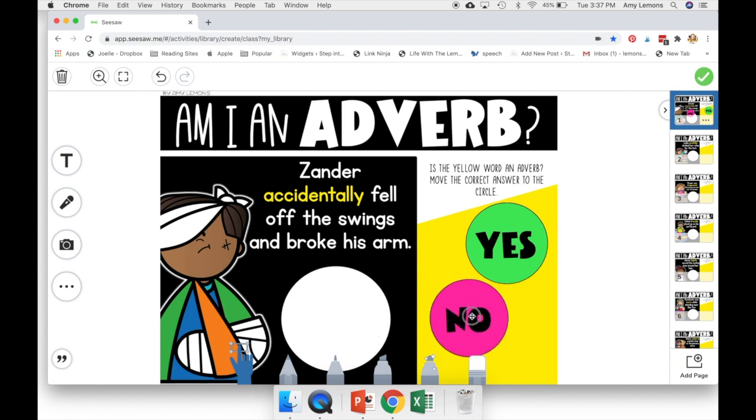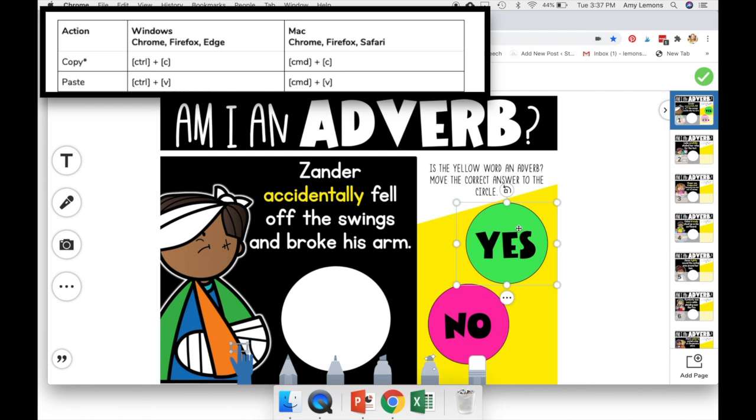They're about the same size. I think I need to make that one just a wee bit bigger, and they're over here. And so now they are movable. I don't want to lock them because I want the students to move them, but now I need these buttons on the rest of my slides. So I have a Mac, and I'm going to simply select the yes one and do Command C. Or if you have another computer, you might do Control C.